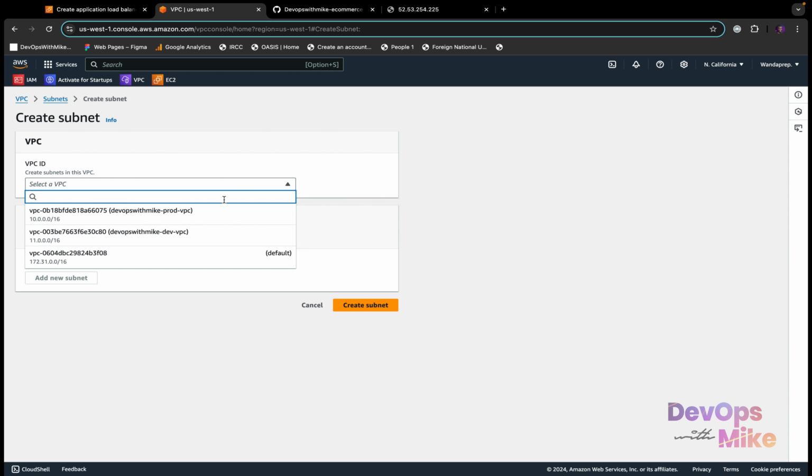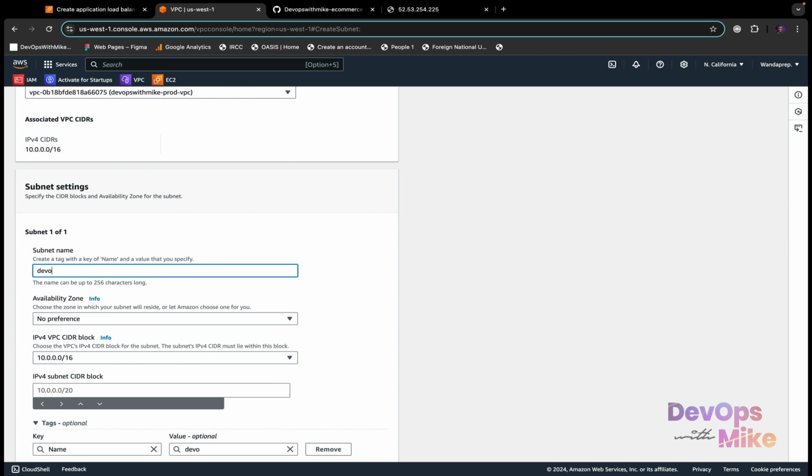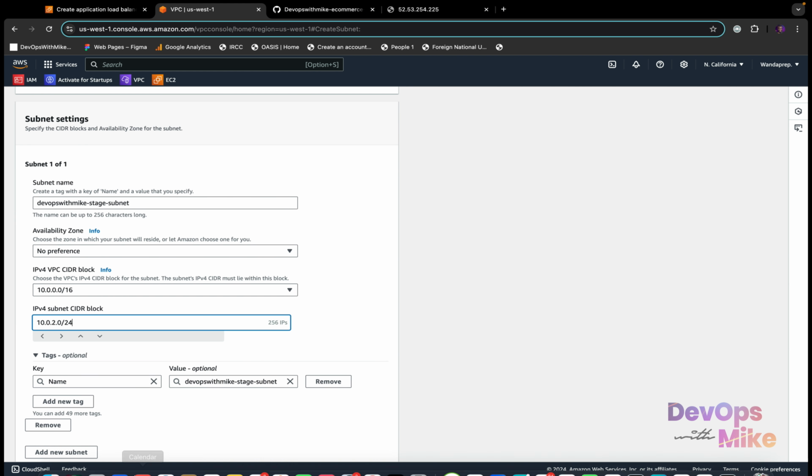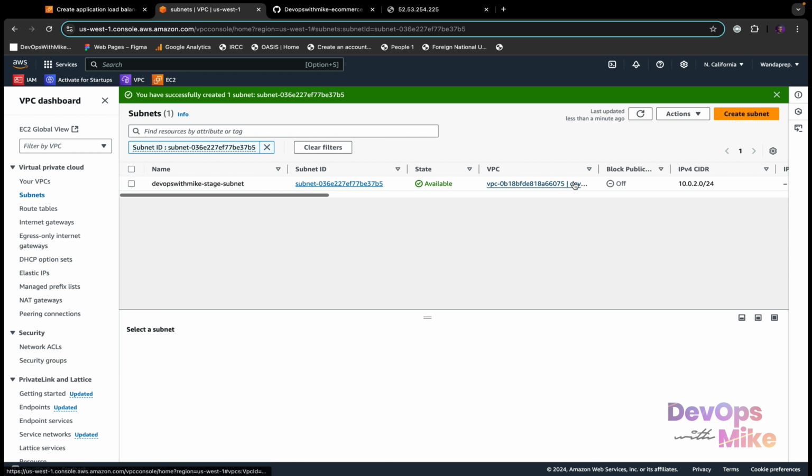We select our Devops with my prod VPC, and then for this subnet, we can give it the name Devops with my stage subnet. And for our VPC CIDR, we can give the CIDR 10.0. maybe .1.0. This should be .2 rather, since the other subnet already took that IP, 10.0.2.0/24. And then we click on create subnet. So let's see, a new subnet has been created.